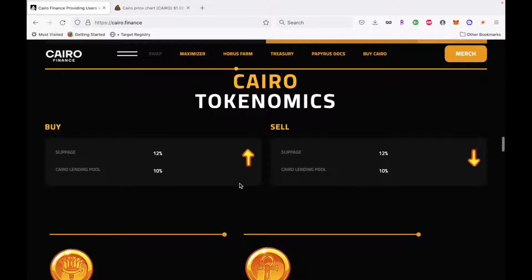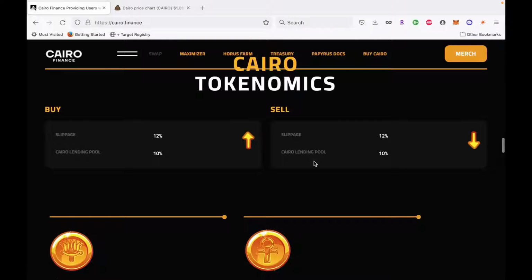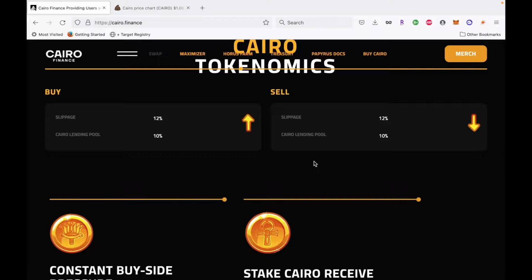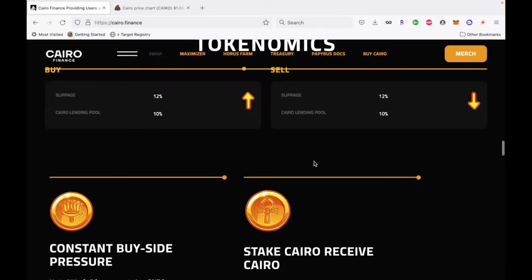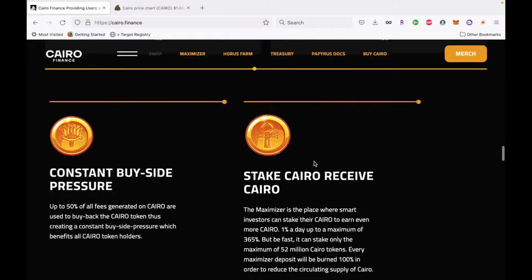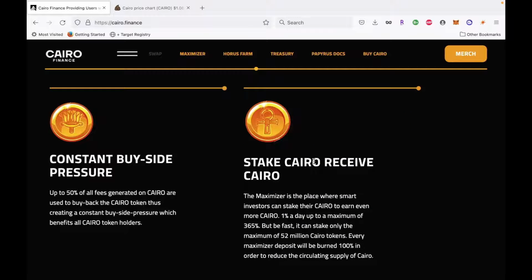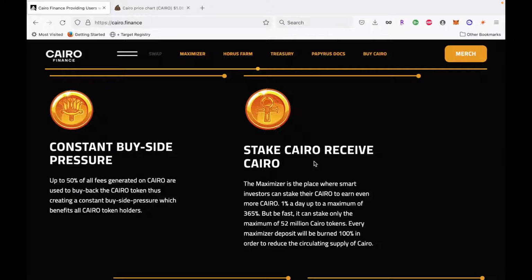The tokenomics here, there is a 10% or 12% slippage on buys. There is a 12% slippage on sales, and there's 10% of that going to the Cairo lending pool. So definitely trying to build that up with those tokenomics. And you have to have some kind of tax, some kind of fee in there so that you can actually build out these kinds of projects. Definitely important to have that. So some of the really cool things about Cairo finance that I found out is there's the constant buy side pressure. So pretty much just what this is there's going to be buybacks, and it's just going to create a constant pressure for there to be buys.